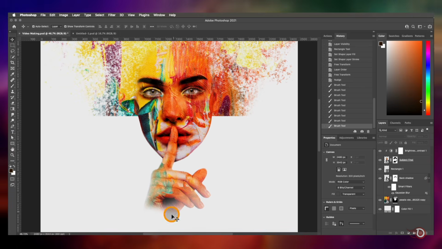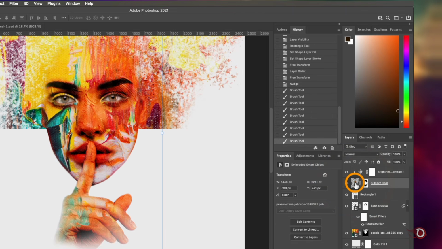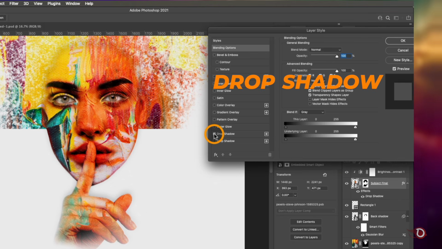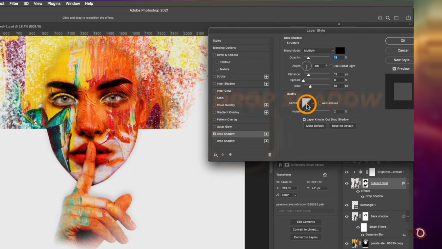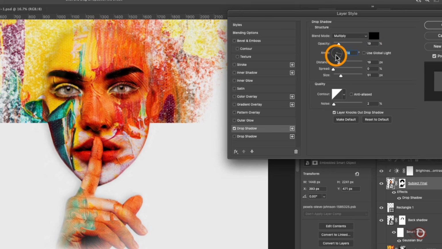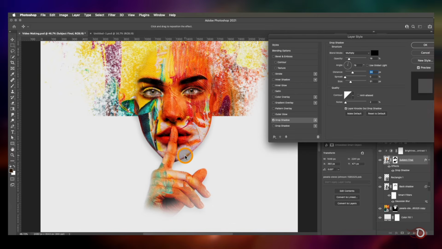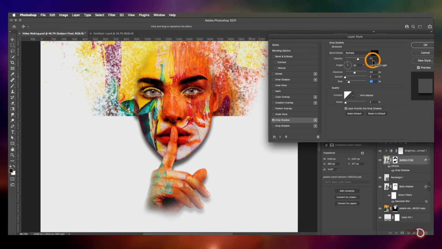I want to add a shadow here. Select the subject layer, double click on the blank space here to open the layer styles, and click on drop shadow. You can either adjust the angle or distance of the shadows from here, or you can just drag here on the canvas to position the shadow as per the preference.